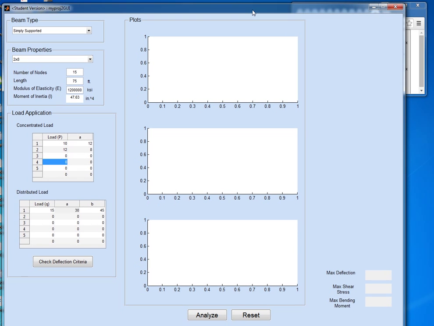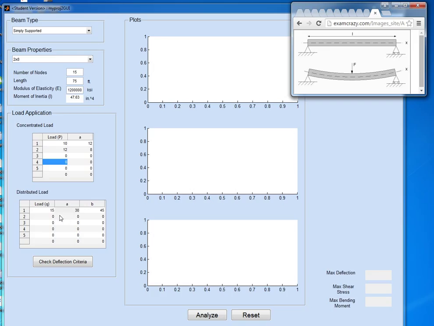For this portion, for the distributed load, A is going to be the distance from the left reaction to the beginning of the distributed load. B will be the distance from the left reaction to the end of the distributed load.